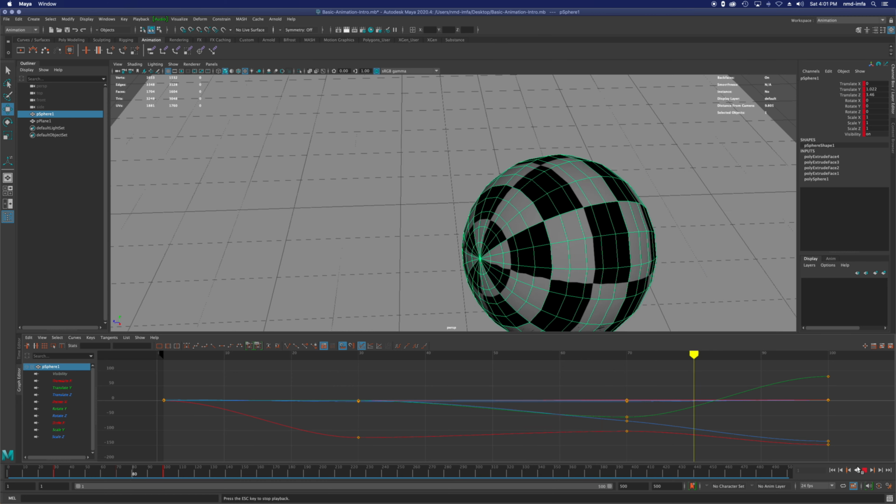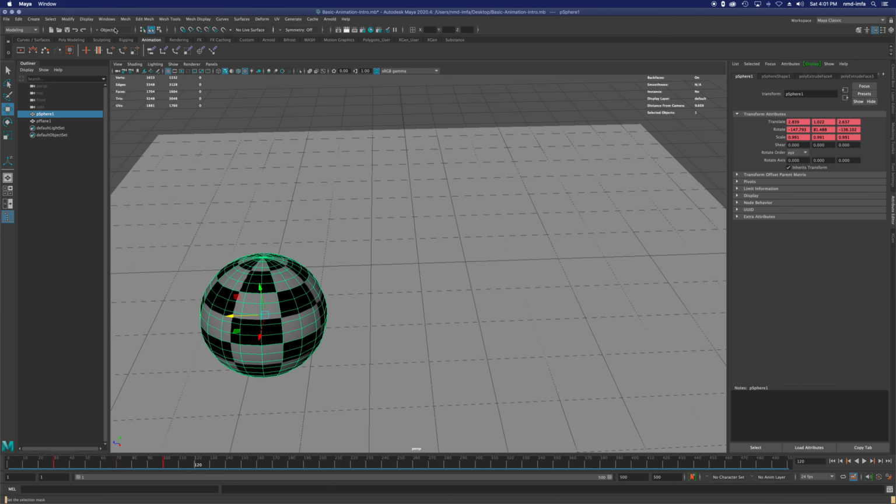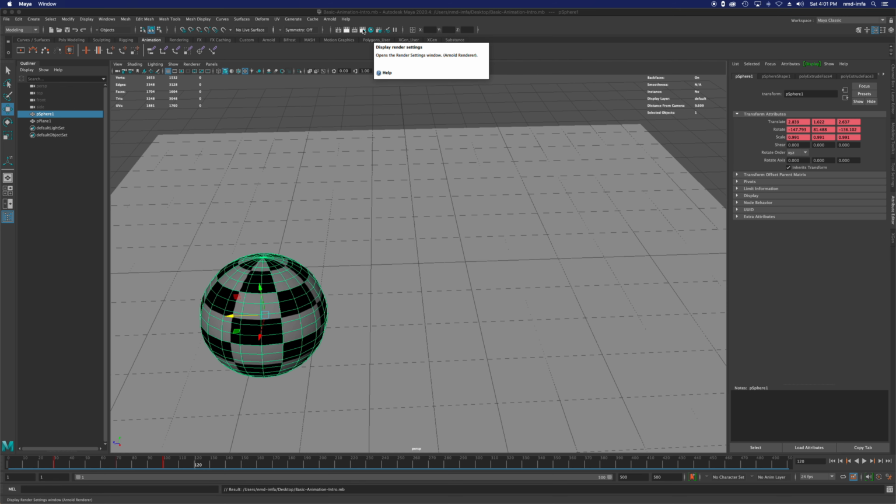All right, so let's go back to the classic. The last thing I'm going to do is save, and then show you how to export this as an image sequence. The image sequence is going to allow you to bring this into After Effects and then export it as an MP4, etc. So let's click on the settings here, render settings.